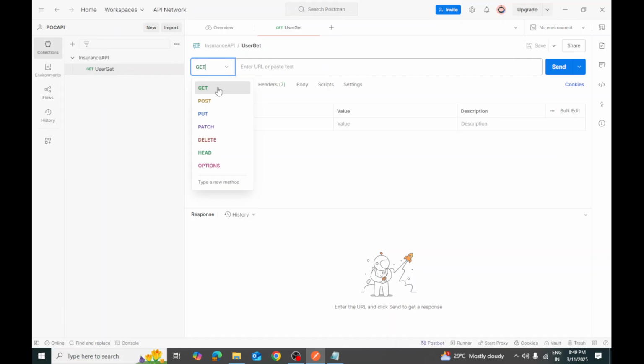You already know there are a couple of methods which we frequently use. You will be using the GET method, which is used to retrieve information, and the POST method, which is used to create the request. PUT is used to update the request, PATCH is used to do a partial update, and DELETE is used to delete the request. So these are all the frequently used items which we are going to see.